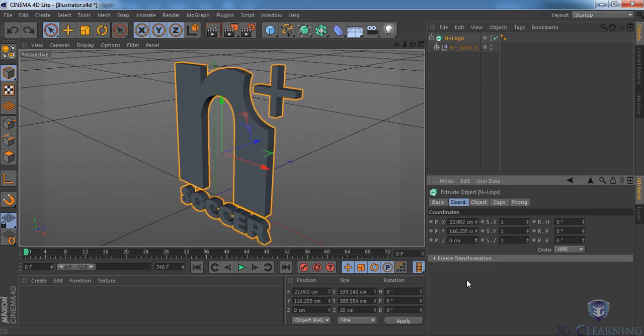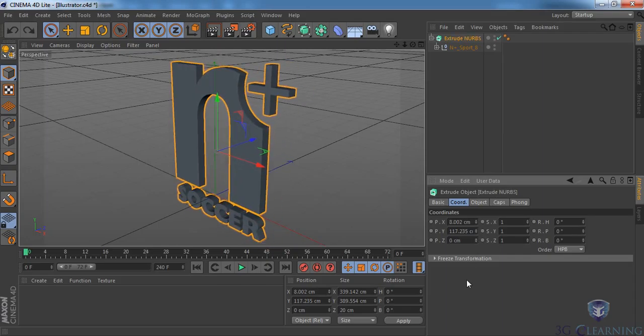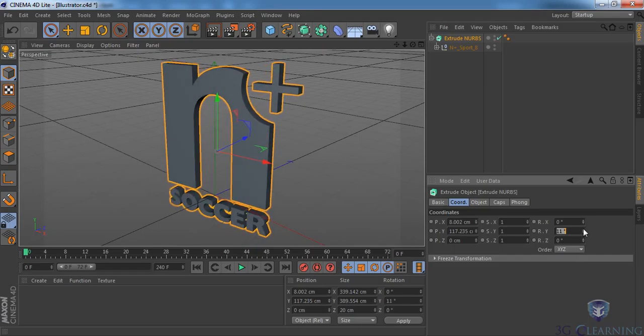Now I'll just undo the last couple of transformations. The middle column controls your scale and the right column controls your rotation. If HPB doesn't make sense to you, you can go ahead and click on the pull down and change it to say XYZ. That way, when you're clicking and dragging, you know you're going to rotate around the Y-axis, the X-axis or the Z-axis.